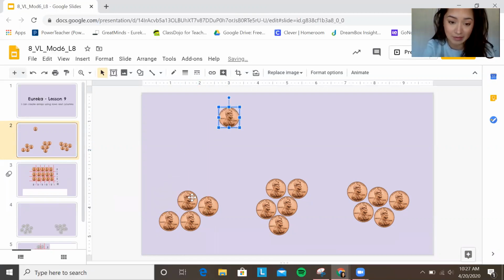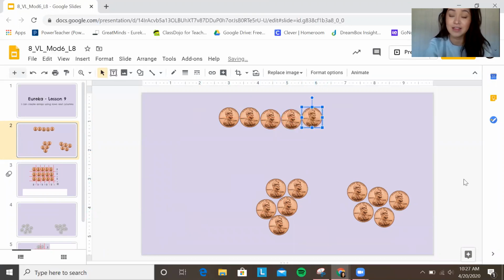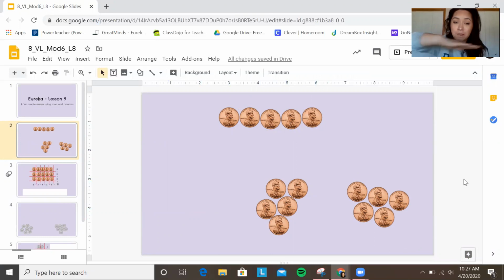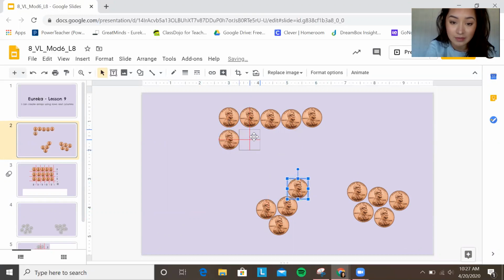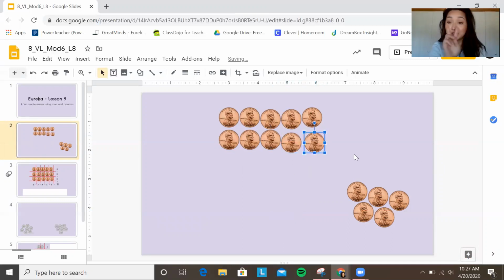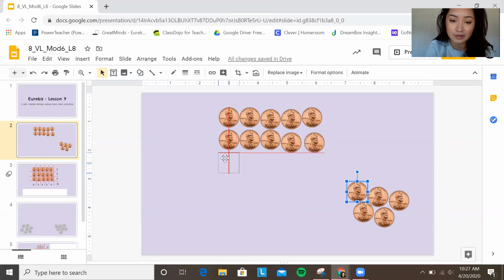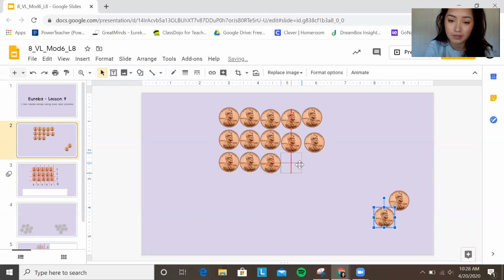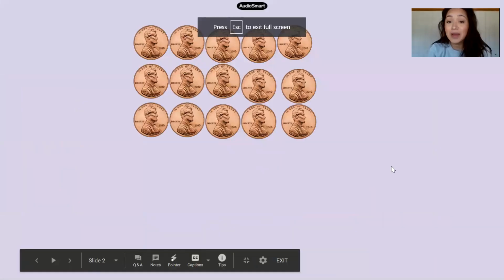Let's start with my first row of 5. 1, 2, 3, 4, 5. There's my first row of 5 from side to side. I need 3, so let's keep going. 1, 2, 3, 4, 5. There's 2 rows of 5, and I need 1 more. Good. Now I have 3 rows of 5.